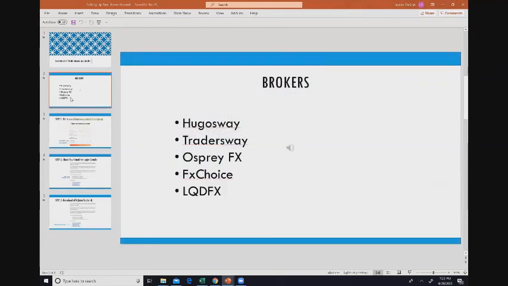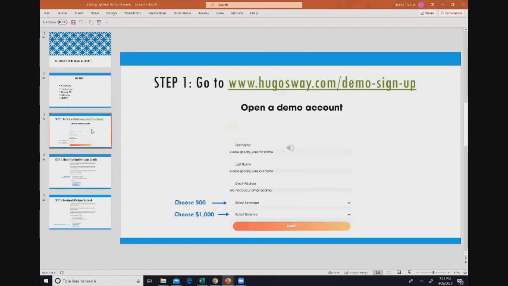So brokers are the companies that you partner with to actually make the trade. So Tradera doesn't recommend one particular broker over another. What we do in this class is just give you a list of ones that have been vetted, that are kind of tested, tried and true. And for the examples, we're using Hugo's Way because we wanted to be able to provide you with screenshots and show you step by step by step. But all of these are good brokers. Hugo's Way and Osprey FX have the exact same interface. So if you go with them, you can definitely use all these screenshots.